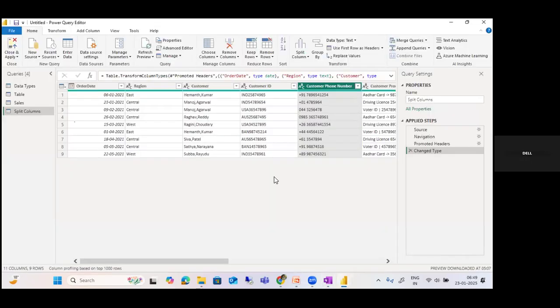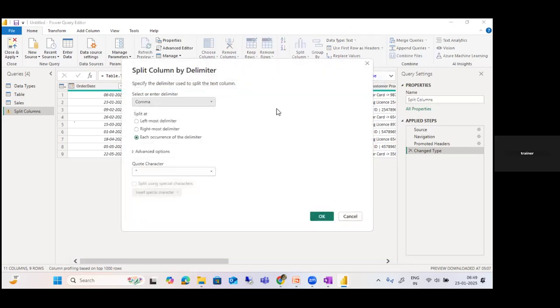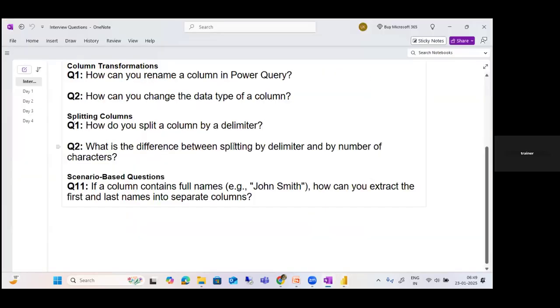Usually they ask these questions for freshers. So you have to tell them that I need to choose a particular column and then go for the split column. Here we have different options. Among those, I need to use by delimiter. What is the difference between splitting by delimiter and by number of characters?